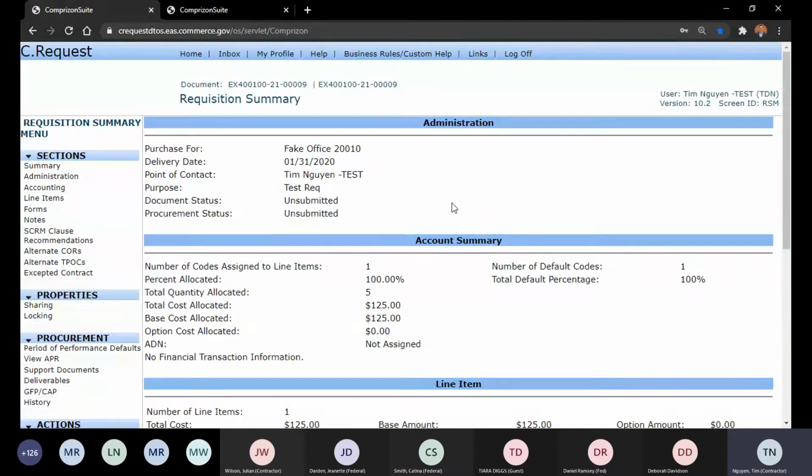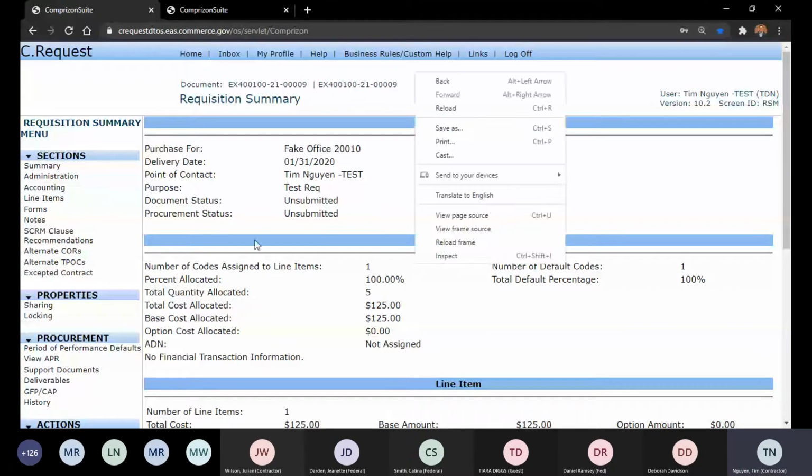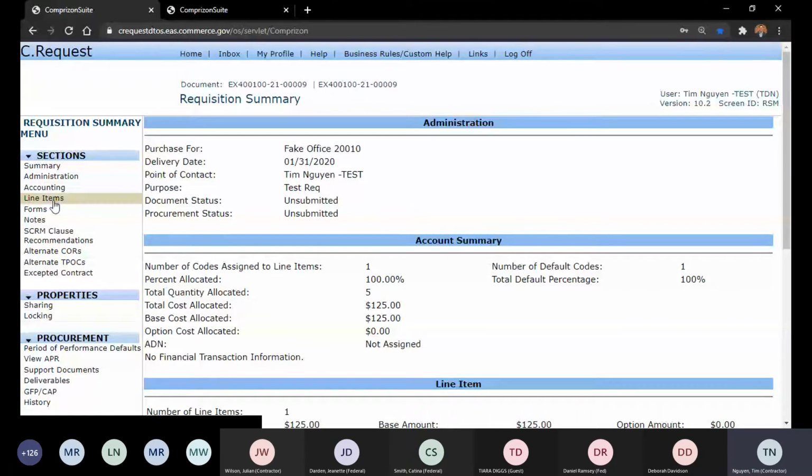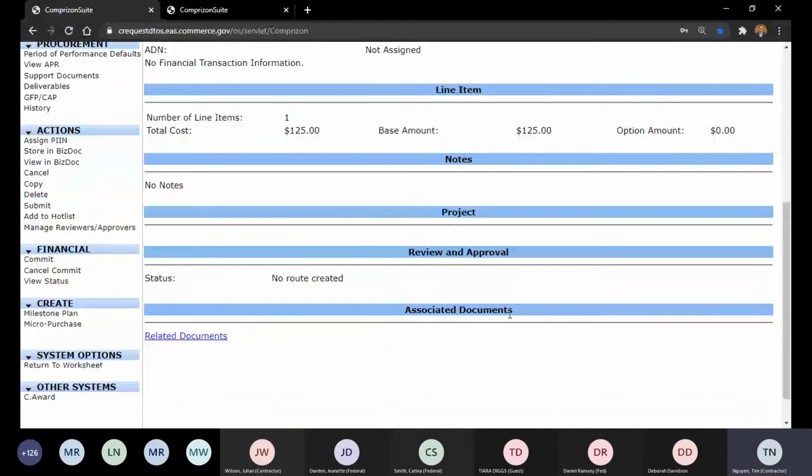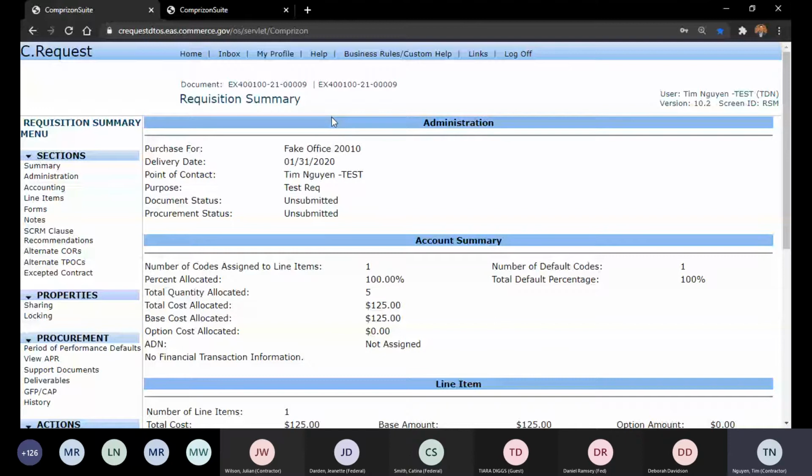So I don't know what the majority of C.Request users are doing in terms of how you create an accounting code. Do you do it on the summary screen or do you do it per line item? Now, what I will say is I'm going to give you options, and I'll give you a suggestion on what, in my experienced opinion, is probably the best way to go about doing this. And I'm not going to handicap you into making a decision one way or the other.